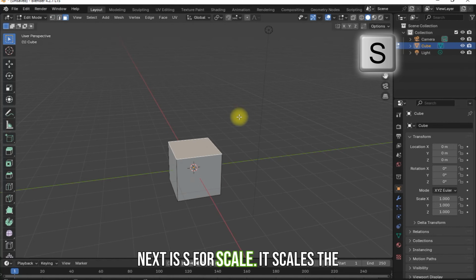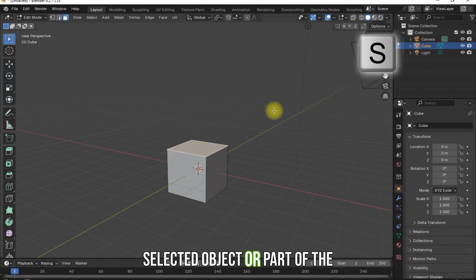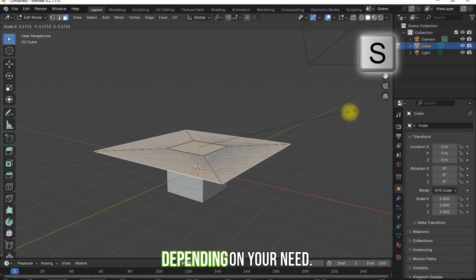Next is S for scale. It scales the selected object or part of the object. You can scale it up or down depending on your need.